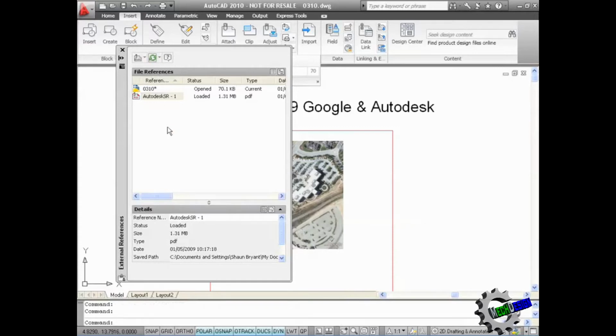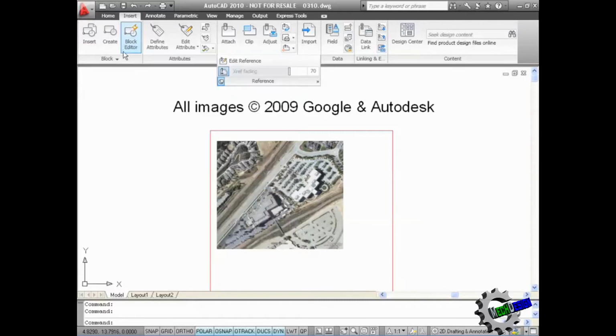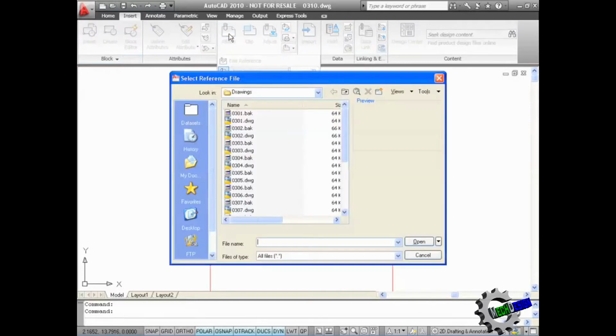Now I'm going to close the external references palette now, but just before I do, you can see here if I click on this down arrow I can attach a drawing, an image, a DWF, a DGN or a PDF. As you can see, lots of file format enhancement there, lots of support for different file types. So let's close the external references palette and let's look at what other tools we've got here on the reference panel.